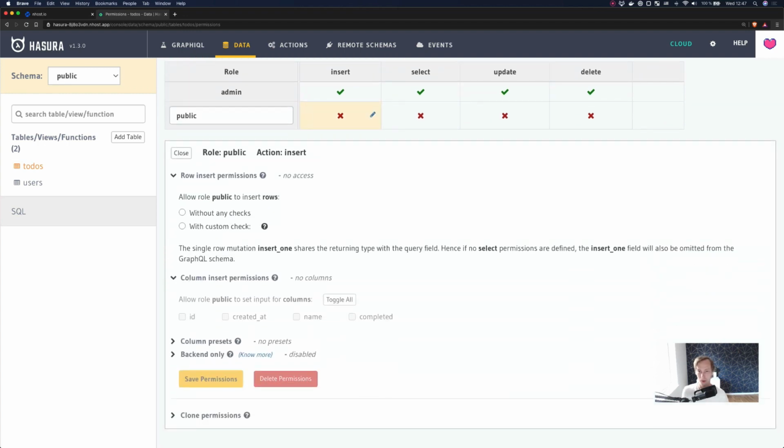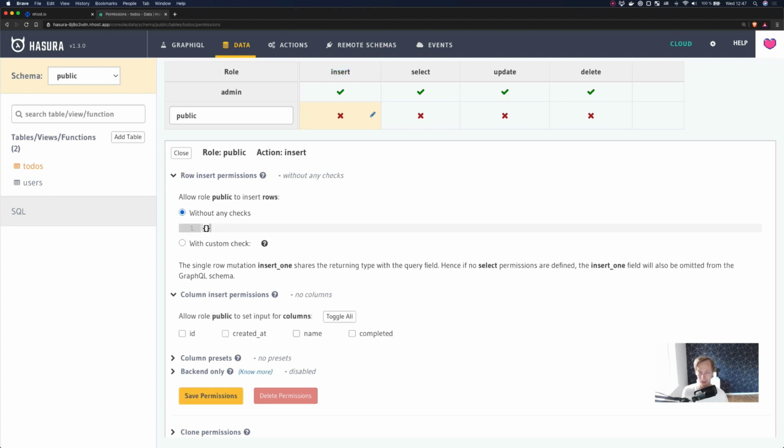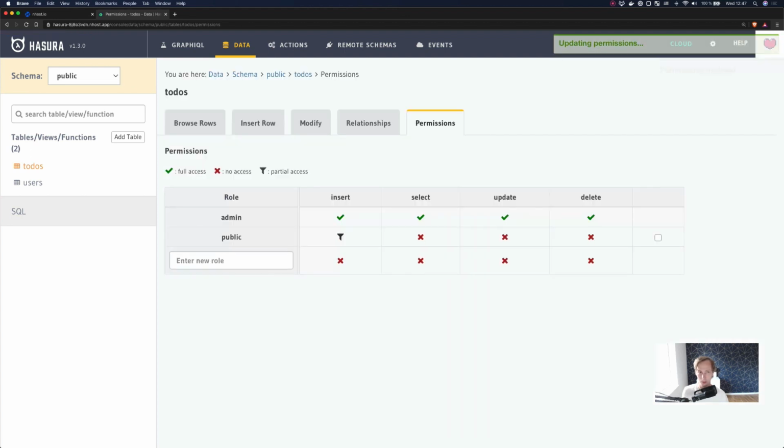So for the public role, on insert, we're going to allow the role public to insert rows without any checks, and they will only be allowed to insert the name, because ID, created at, and completed will be set to the default values. So I'm going to save that permission.